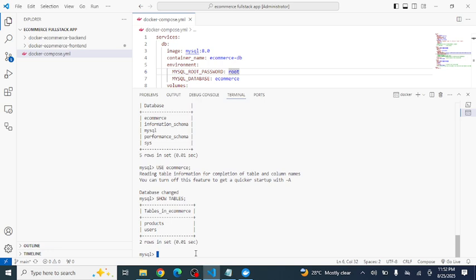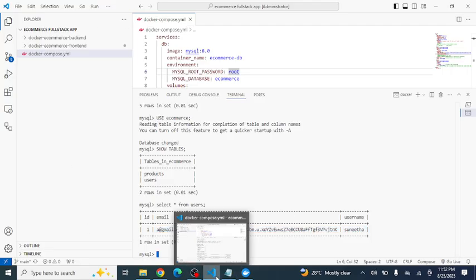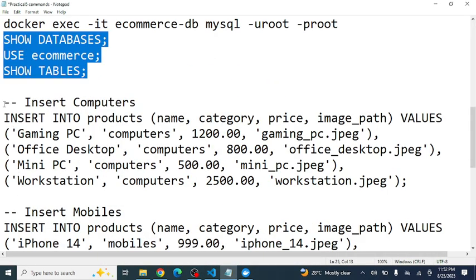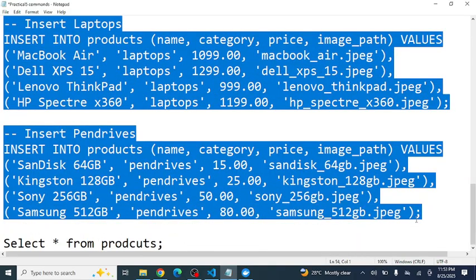So now here, select star from users. So now see here, the details entered in MySQL. If you want to see the products, you simply insert these queries.